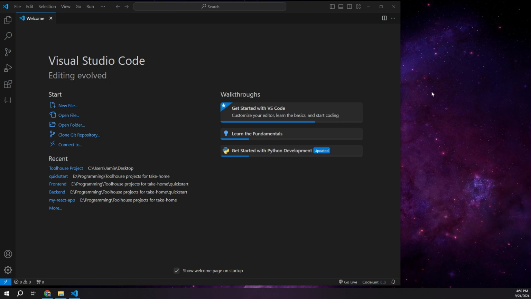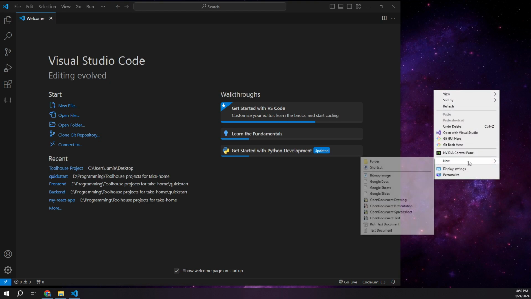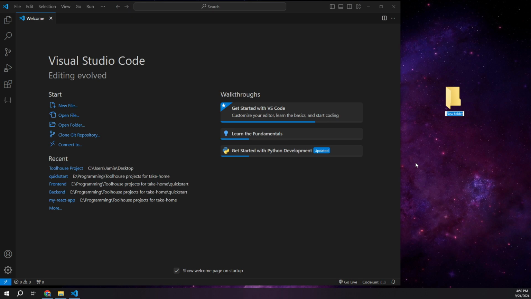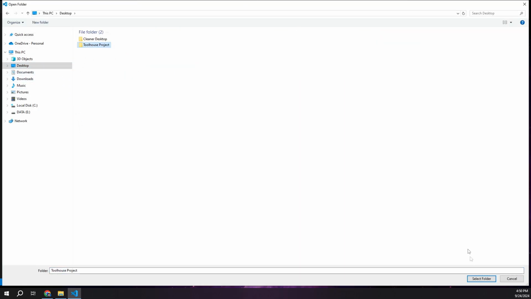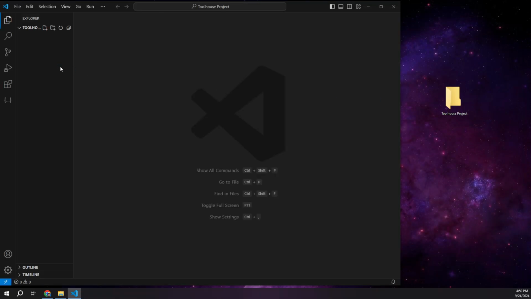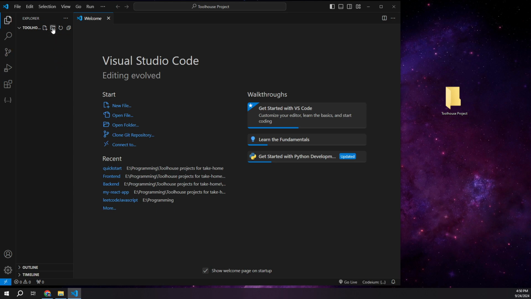All right, so let's go ahead and build out our folder structure. Here on my desktop, I'm just going to make a project called Toolhouse Project. I'm going to open up the folder. Now I want to make two folders. One, I'm going to make a folder called Backend. This is where our Toolhouse code will live.